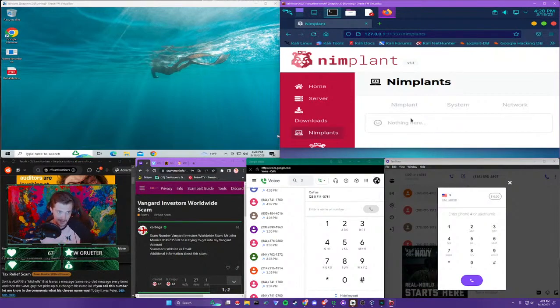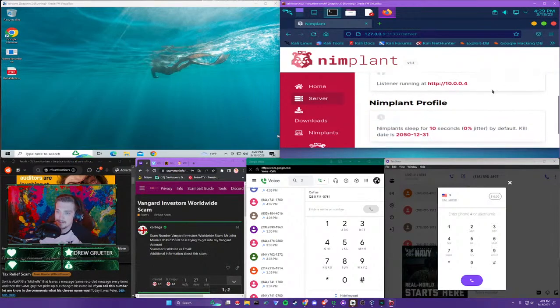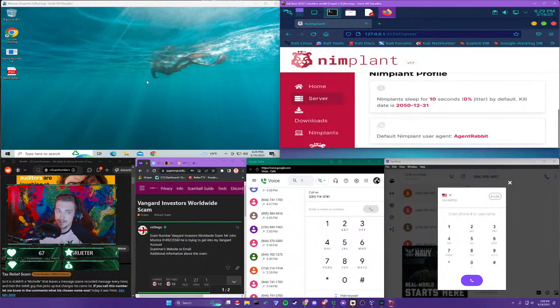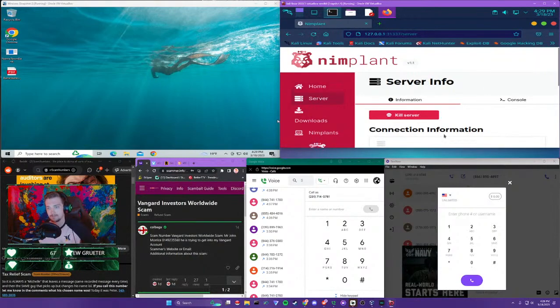Same with the Nimplant, but this one's pretty fancy. So you run a server, which is the local server, and the listener is listening on the IP of this virtual box named Agent Rabbit. Downloads, there's nothing here. This is where, if we sent a command to the Nimplant to download something off the scammer's computer, it would end up here, and then we could actually view it and interact with it.